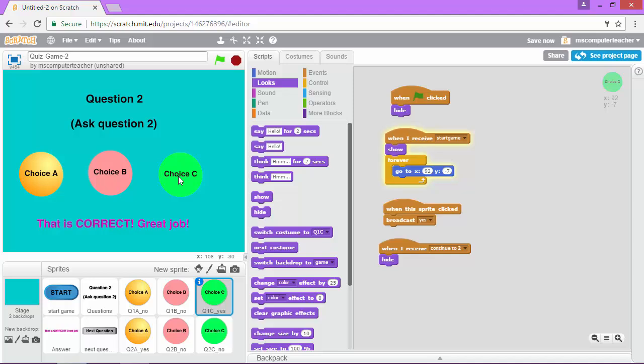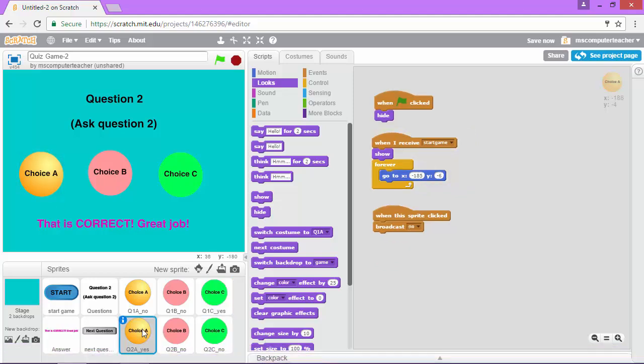Okay, so now that we've hidden the answer choices for question number one, we need to now show the answer choices for question number two. So for each of these answer choices down here, we are going to add some code. And it looks like when we copied the answer choices from our question number one, it copied the script with it, which is great because this is going to make our job so much easier. So instead of saying when I receive start game, we now want to change this to continue to two. And we want to show forever. Now, this one is a correct answer. So I'm going to go ahead and change this broadcast no to broadcast yes. Okay, so that script is now correct for choice A.